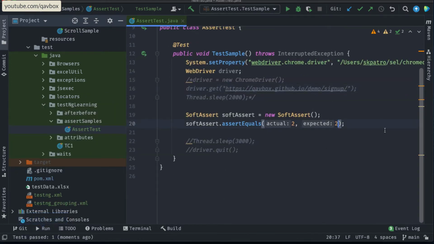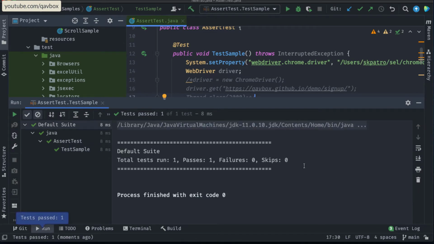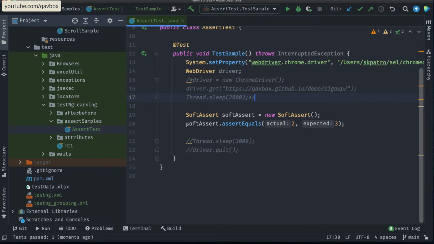Let's say that I'm comparing 2 against 3, then what is happening? Let's see. And as you can see, it also passed here. But we are not expecting that, right? Because as I told, the soft assertion will not fail your test case. It will continue the execution and also it will not fail it.